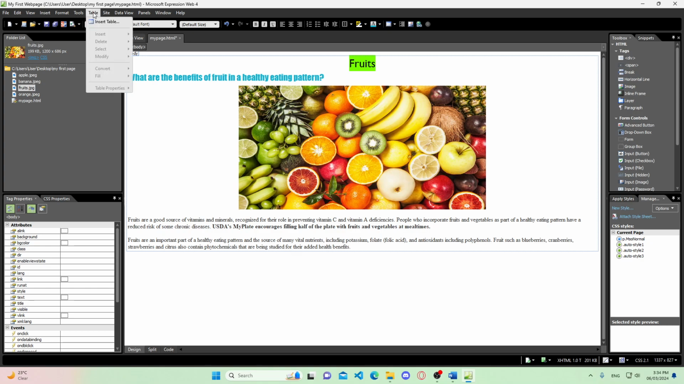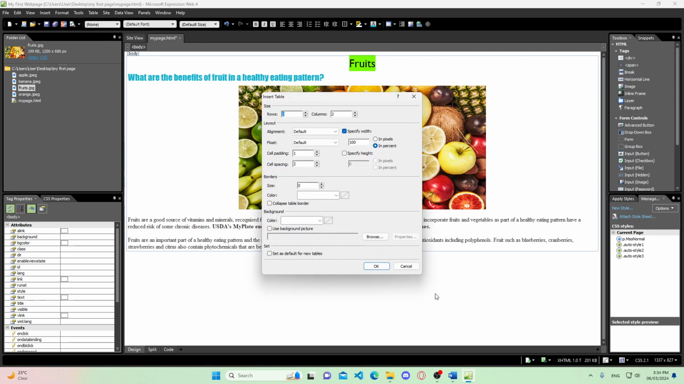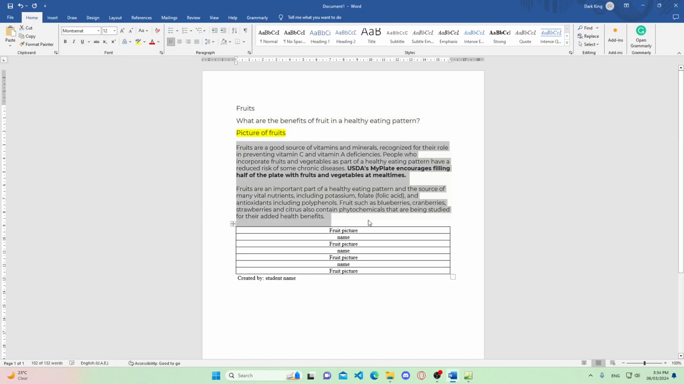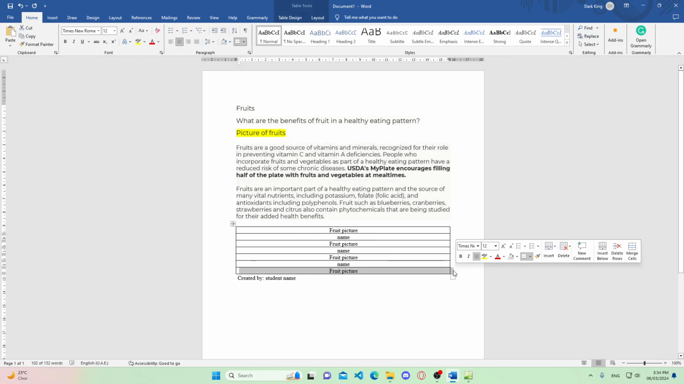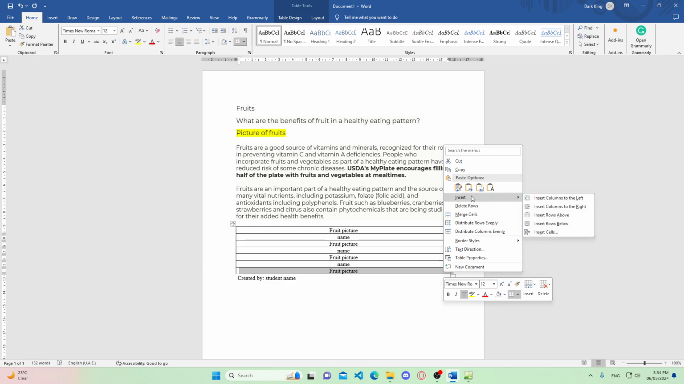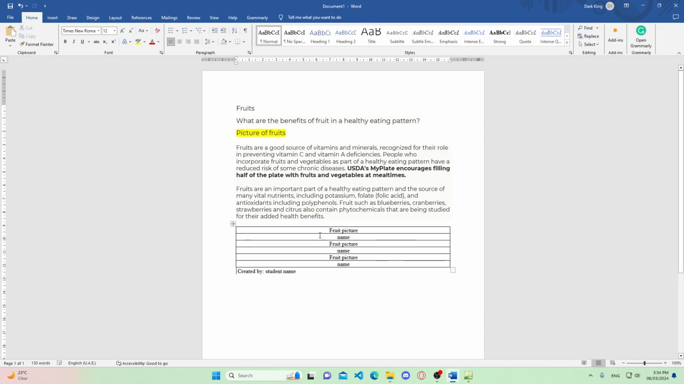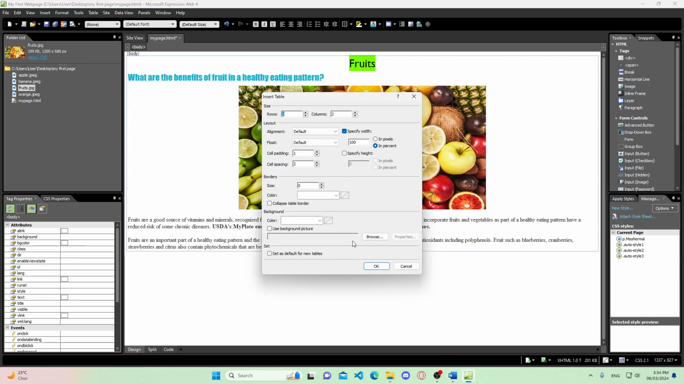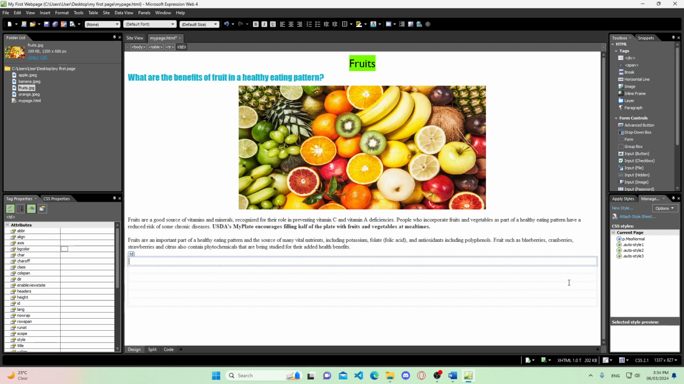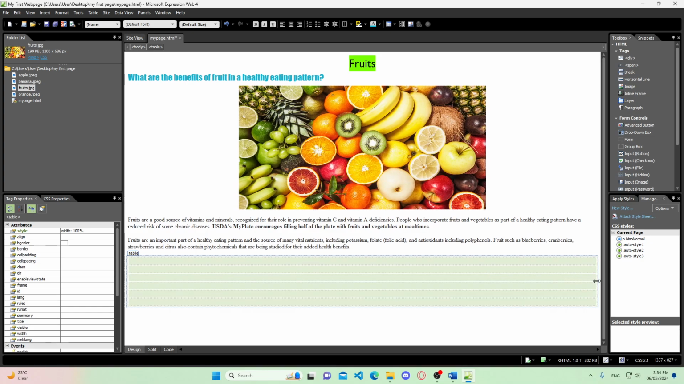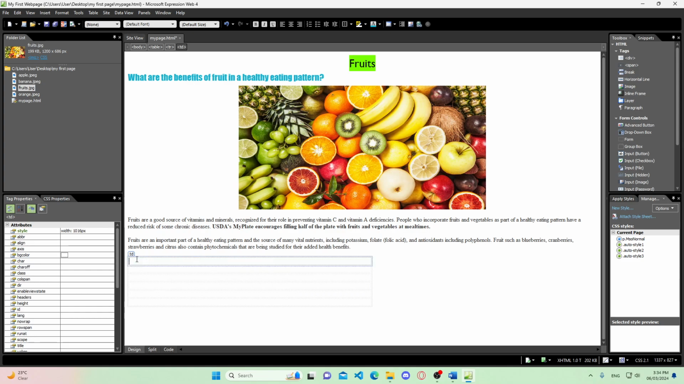So to insert a table, click Table, Insert Table. How many rows and how many columns? You have to decide. Here I have only one column, and I have six rows. Okay, so I have 6 rows and 1 column. Okay, I want to resize the width of the table.